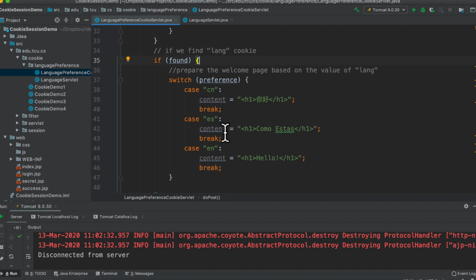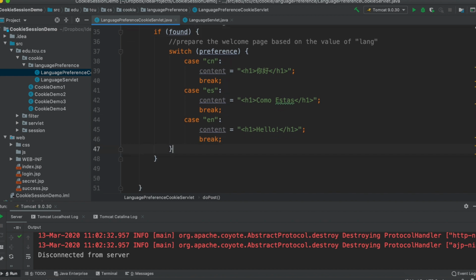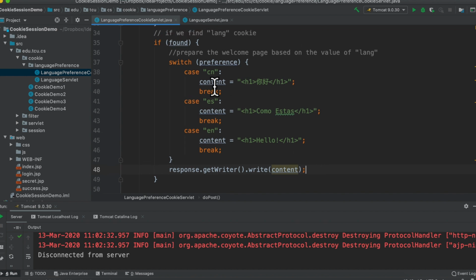All right, if found. This is if found. And then in if found, we're going to do this response.getWriter. We're going to write this welcome content to the front end, .write content. Now, of course, for every case, you can do response.getWriter.write this string, .write this string and so on and so forth. But I just want to make it more organized. Okay. This is if found.